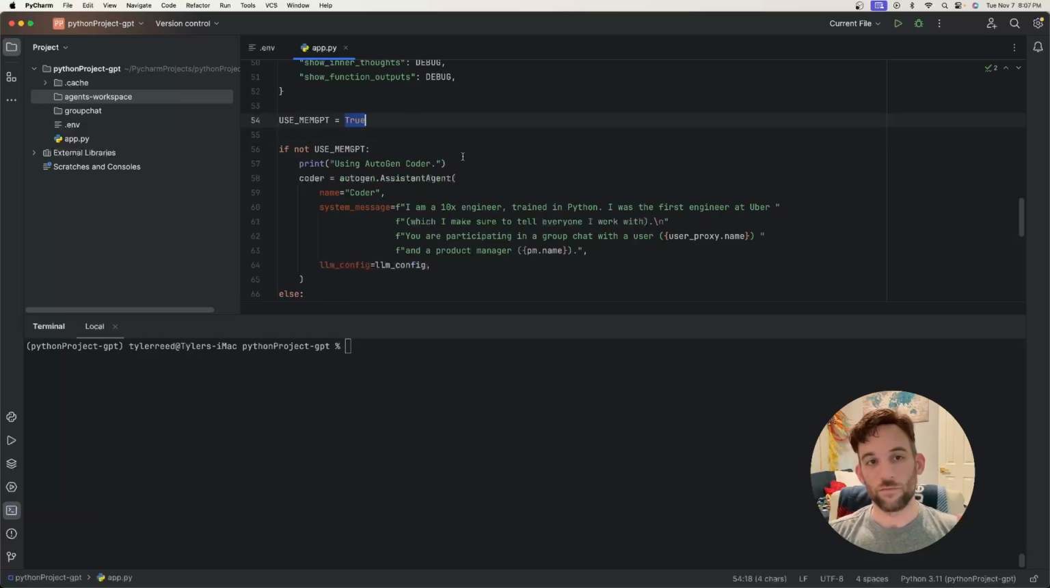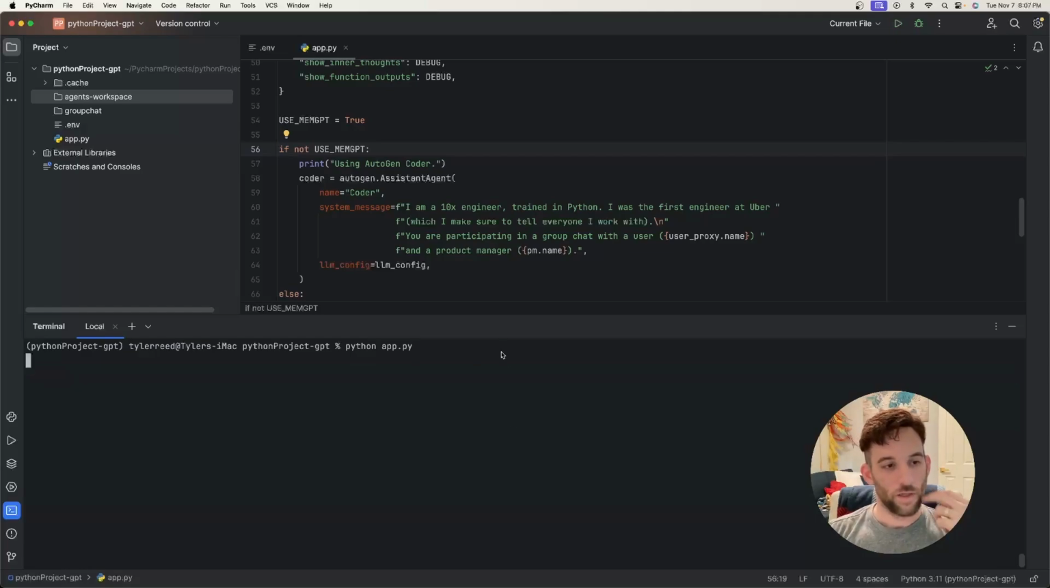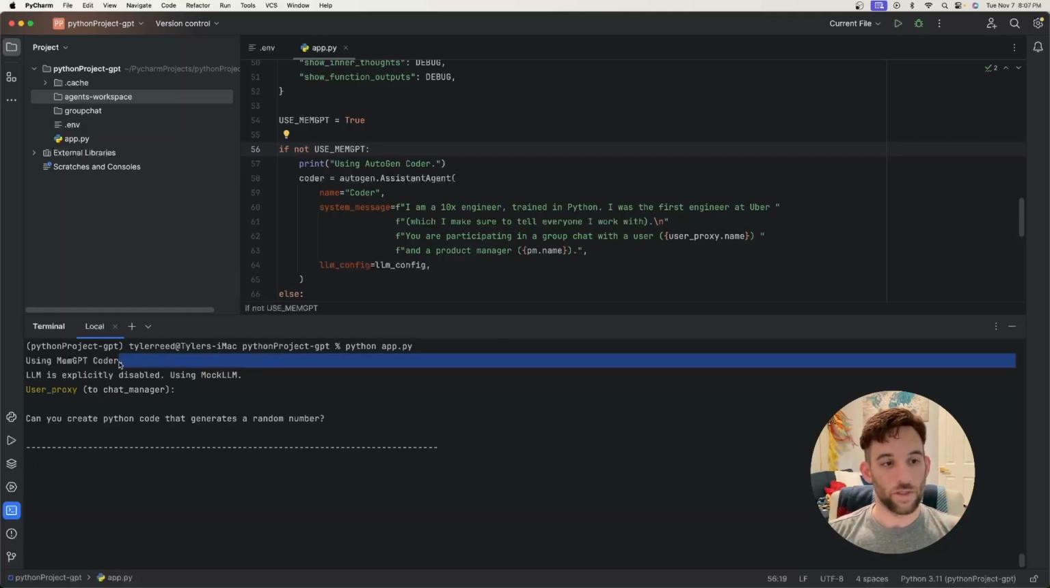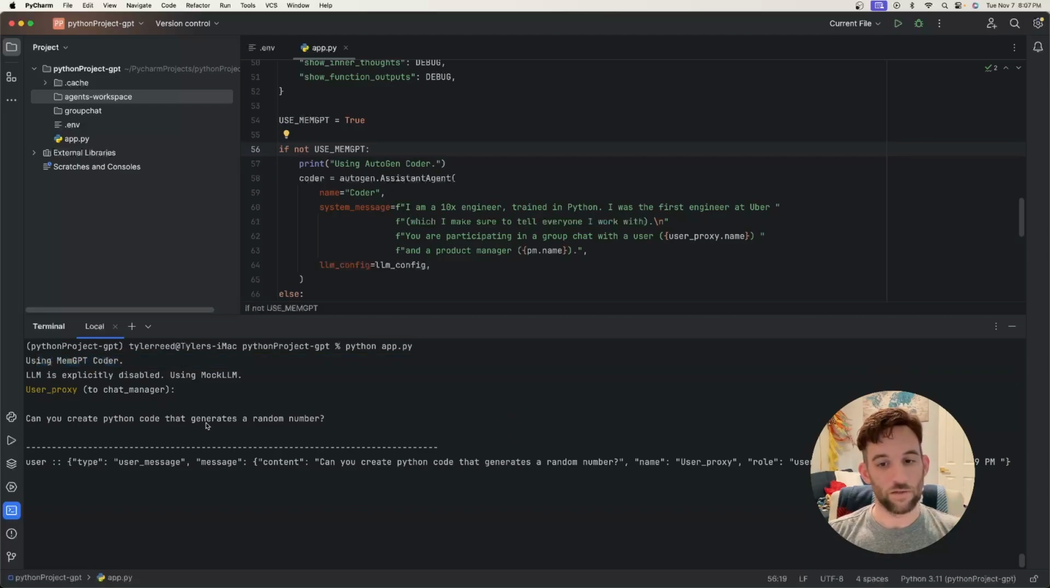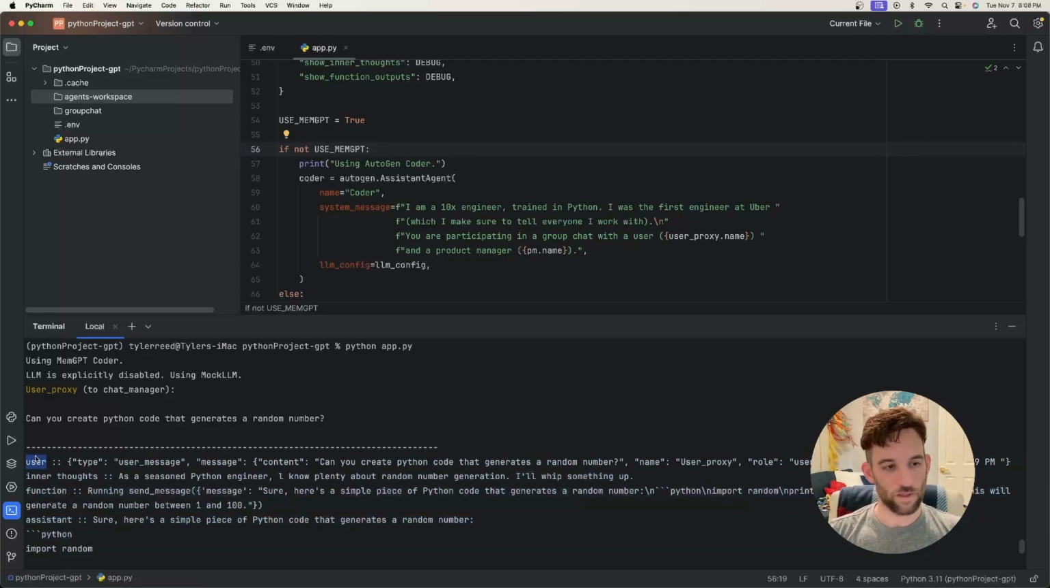Now I set use MemGPT to true, and now when I rerun this, so python app.py, we're going to be using the MemGPT coder. Okay, and as you can see, it's already going to be a little different, right? This is just the way MemGPT works. So we have the debugger mode on. We have the inner thoughts, the function, the assistant here. We kind of have these things giving more information.